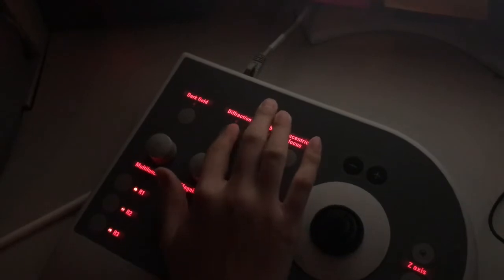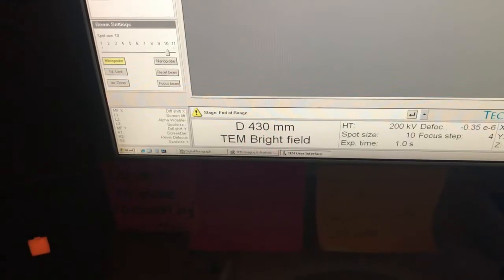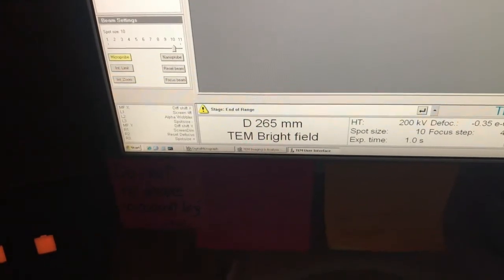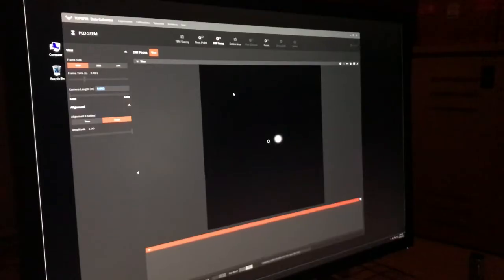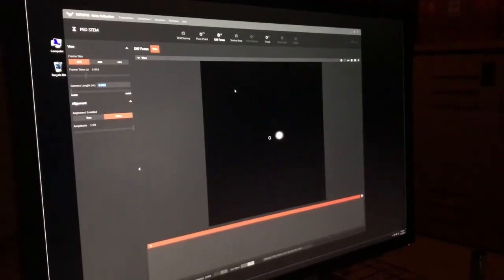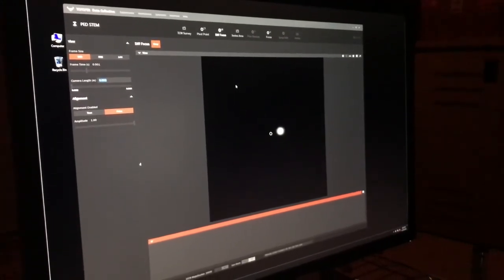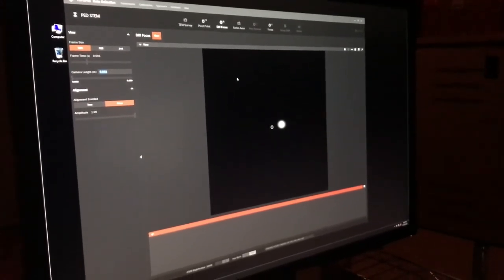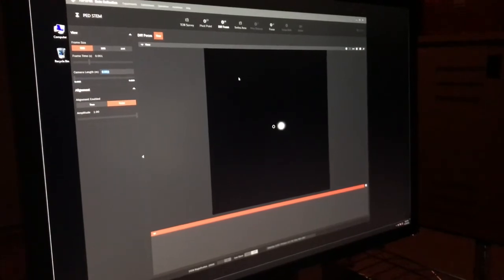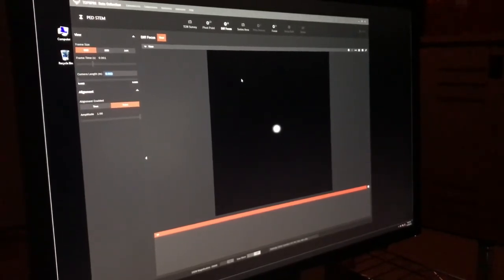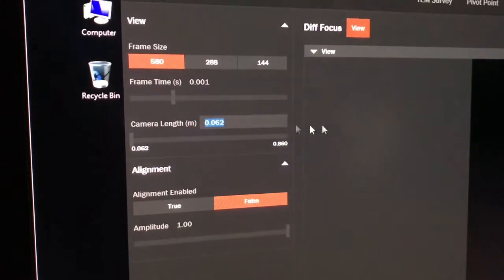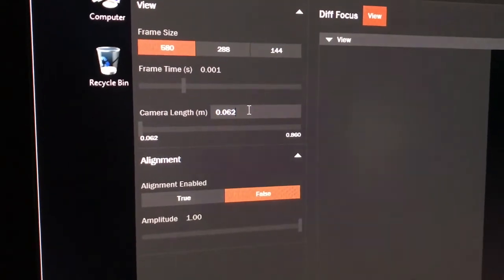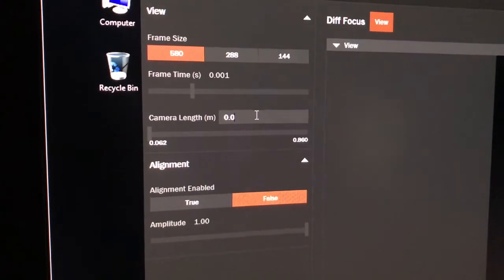Click diffraction. Select the camera lens. We usually use 135 millimeters. The spot you see on the screen is actually in the diffraction mode. Center the beam using the multifunction knobs. And in the camera lens box, enter the camera length. So it's 0.135.